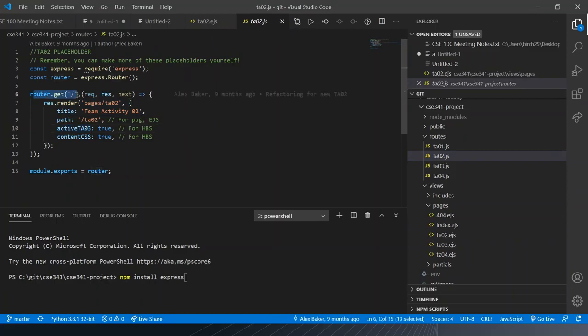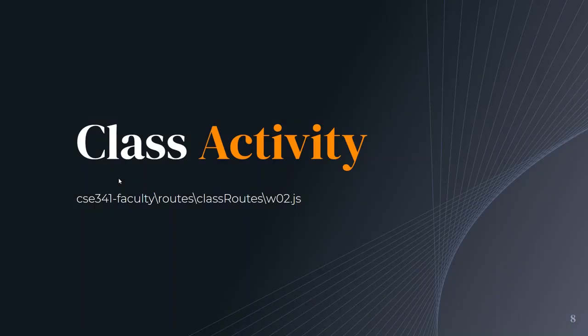We'll say, hey, if we hit the home page of the team activity 02 URL, then we'll load up the pages TA02.ejs. I don't have to say EJS because I already declared that that's what I was going to be using, and then whatever data that I want to put in there. Okay. All right. Let's look at one other example.